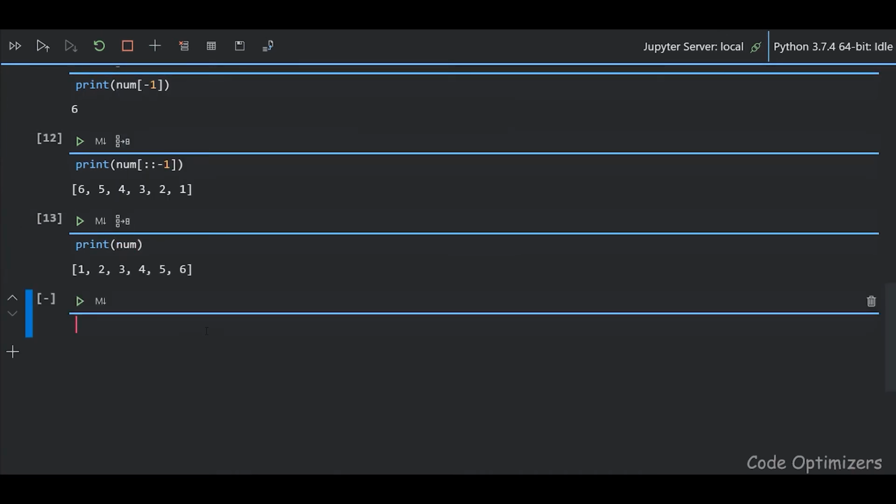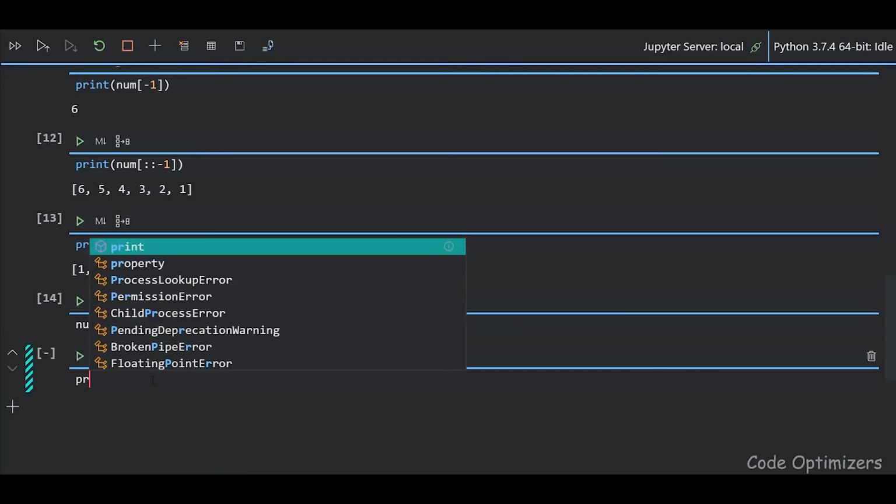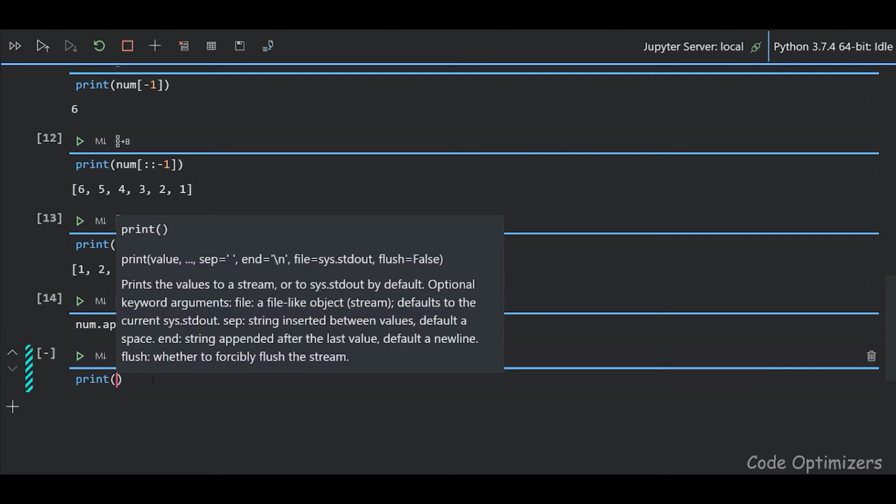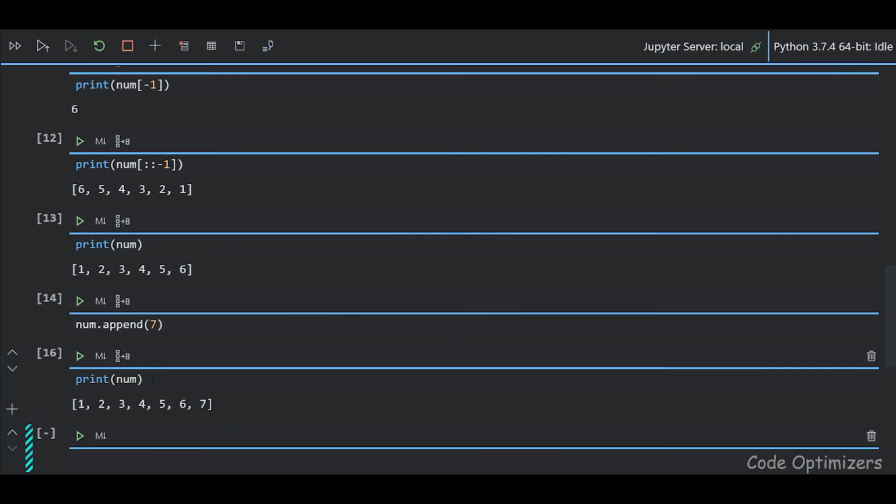Now using the append method, we will add an element to a list, and we will add the number 7 here. On printing, we will see that the number 7 is added as the last element of the list. So the append method adds an element at the last position.